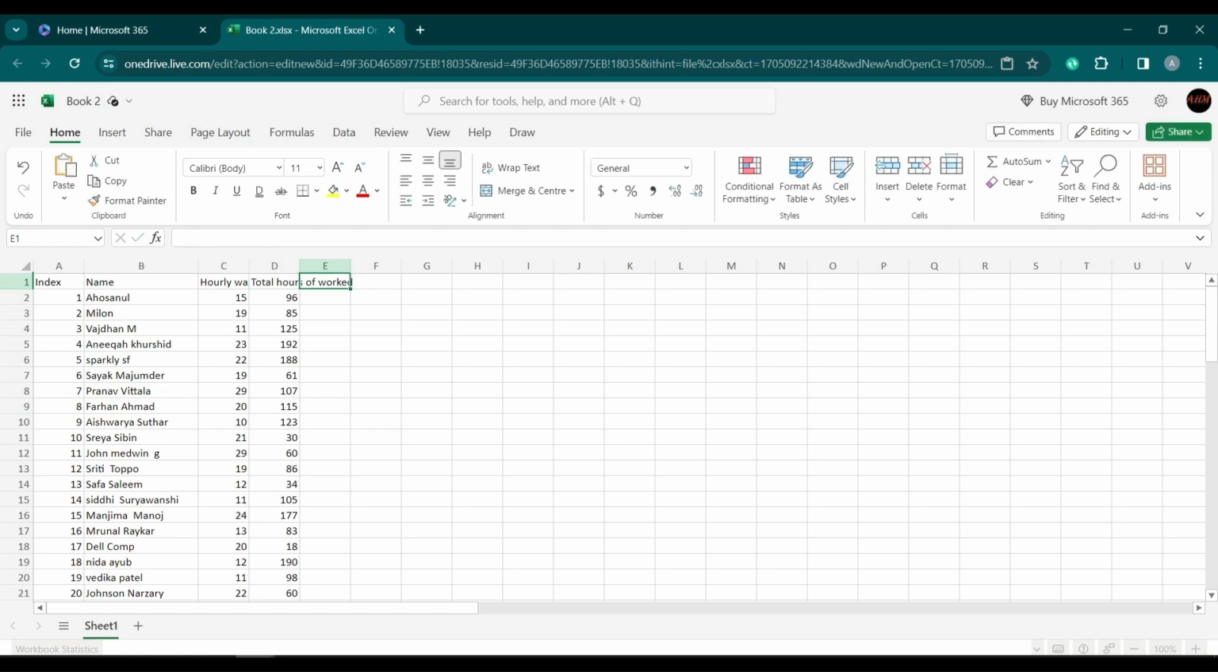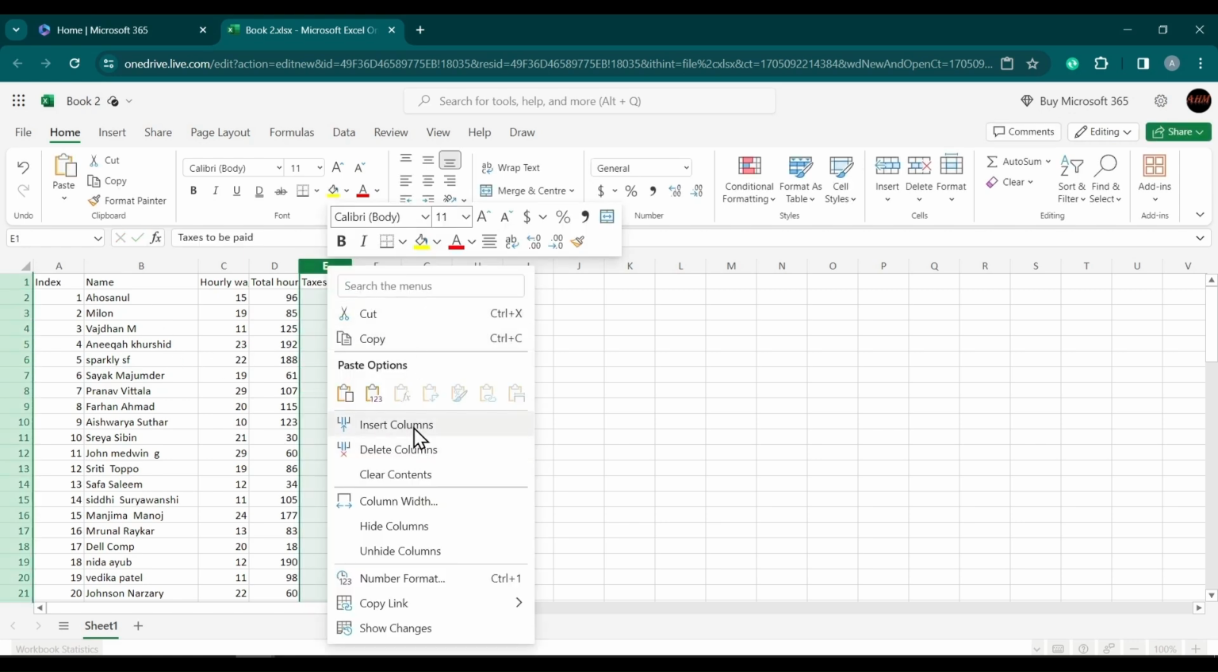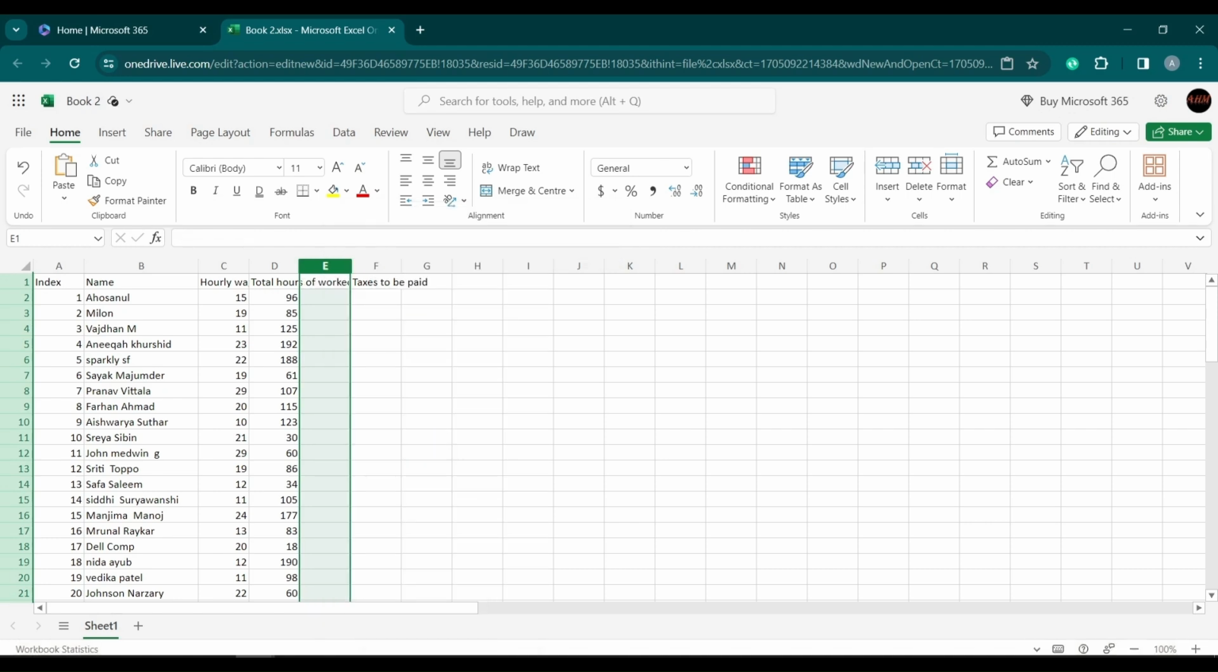And then our fifth column is taxes to be paid. So we'll calculate it later. Before calculating it, we'll insert a column between these two, where we'll calculate total income. Here we can see that our column names look like a mess, because one column is not showing fully and these are not very clear.